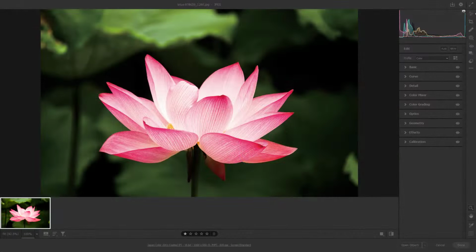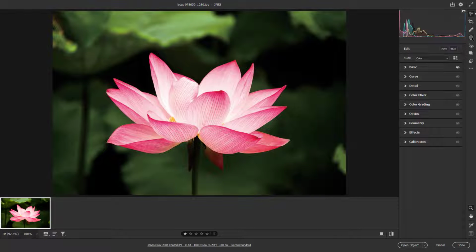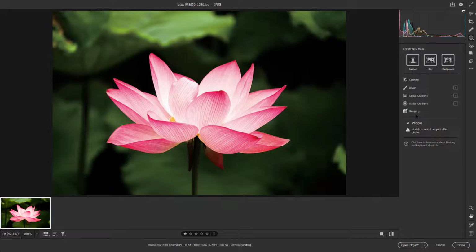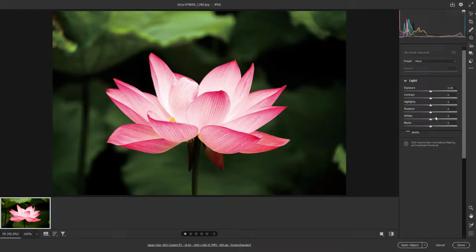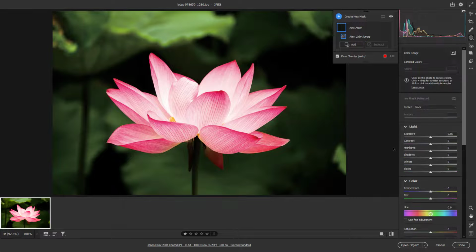So now let's see how we can work around with color and luminance range masks inside of Adobe Camera RAW. In order to do that, I'm going to go over here to the mask section, and then you can see Range as an option. So I can choose a color range right here.